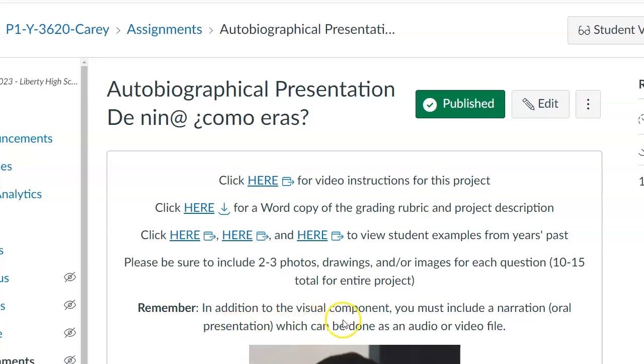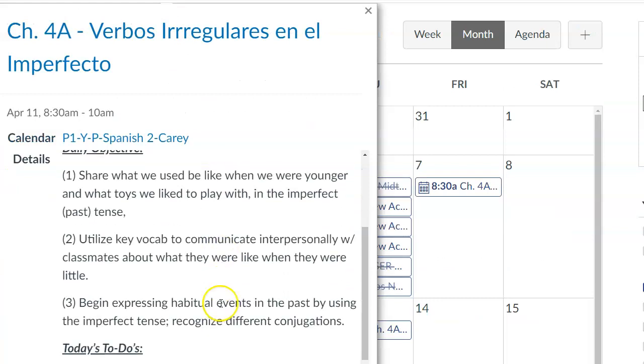Remember that in addition to the visual component, you must include a narrative portion as well, audio, which can be done as an audio or video file, as part of your overall presentation. So the visual can be a Google slide, PowerPoint, etc., and video as well. But you also need to include the narration, the audio. All right, daily agenda for today, or daily objectives rather.